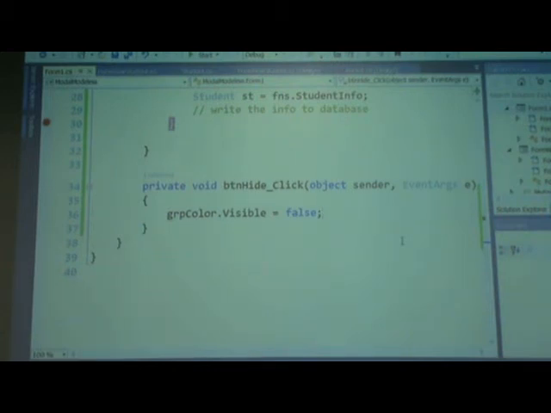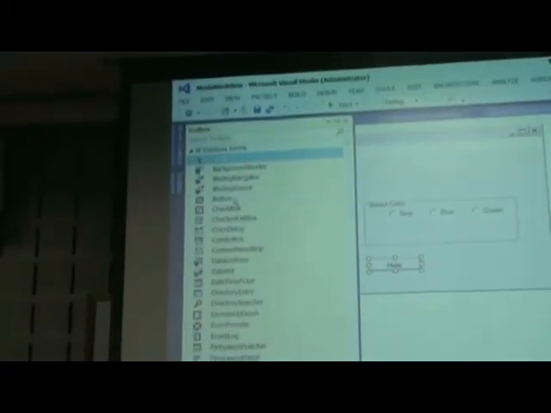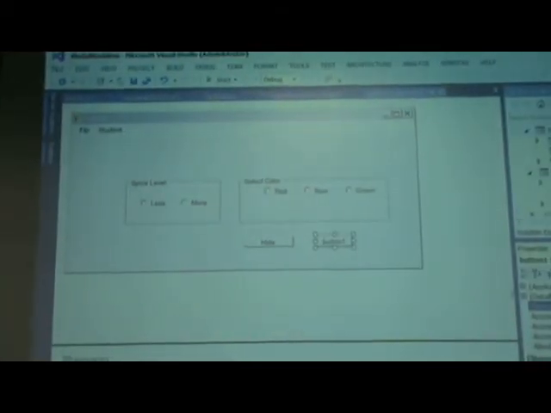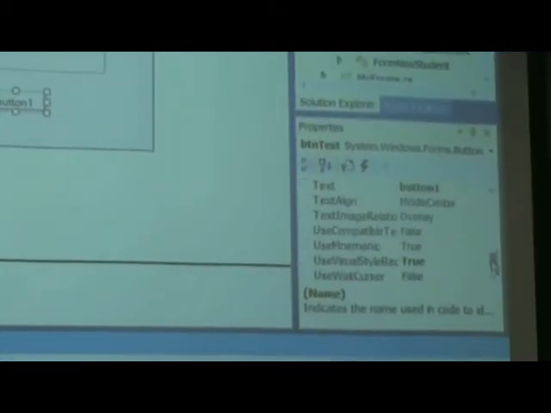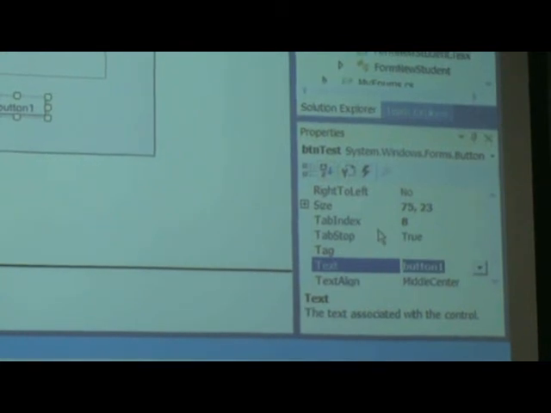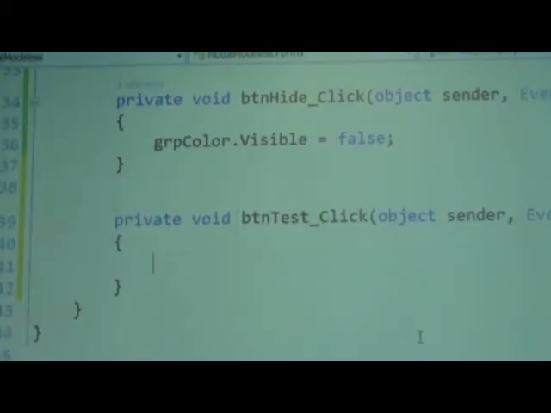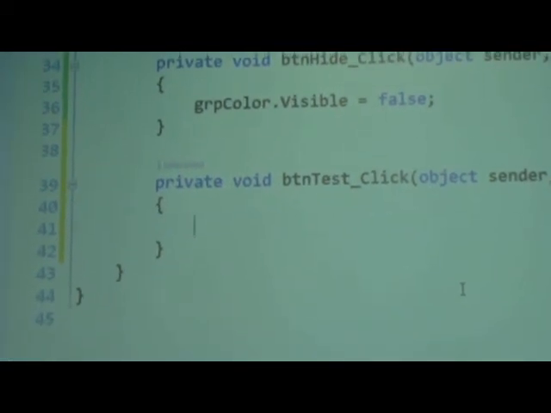And by the way, how do we know if a particular radio button is selected or not? There's a checked property. So suppose very quickly, let me go over here. Let me put one more button over here. Suppose I say btn test. Test. So if somebody clicks over here, I wanted to know which radio button is checked. Okay. So you can do something like this.